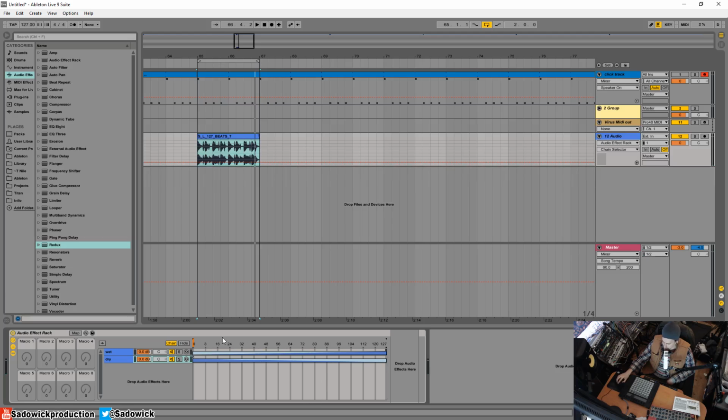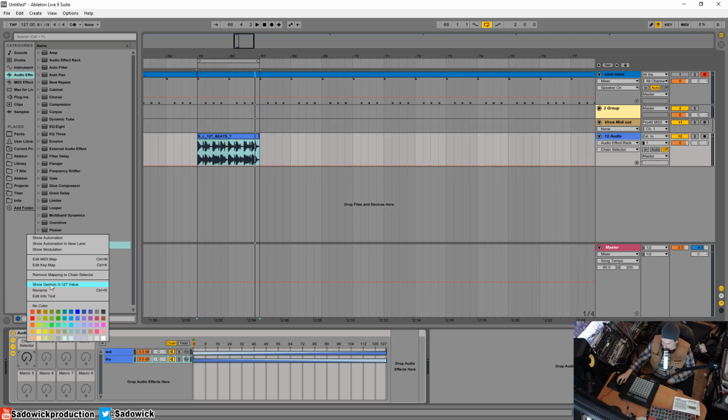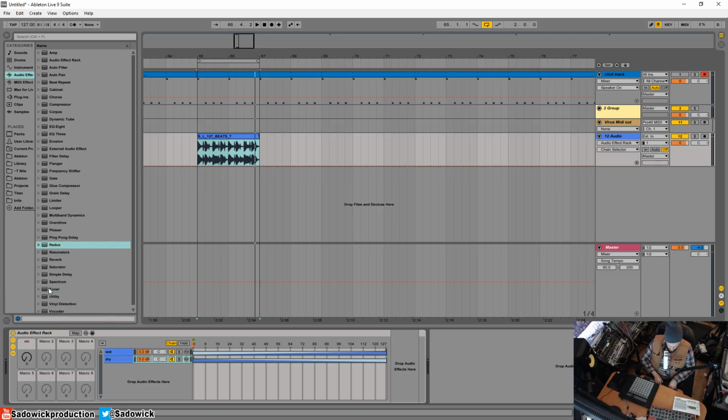So what we'll do is we'll right click on top of here and then map to macro one. And this is the chain selector. We'll just rename this to wet/dry. And yeah, if you're feeling adventurous, you can hit this little save icon and save this as a template, so you can add things in here and always have this ready to go.